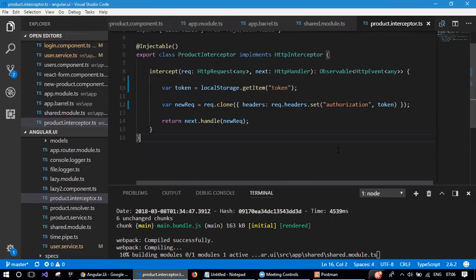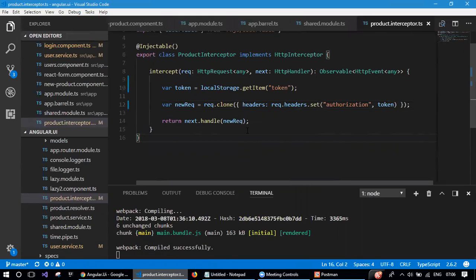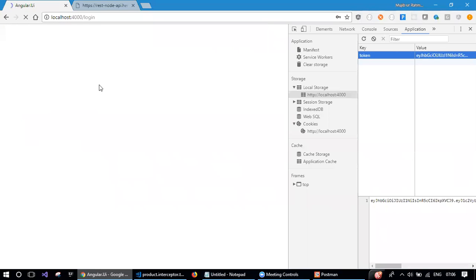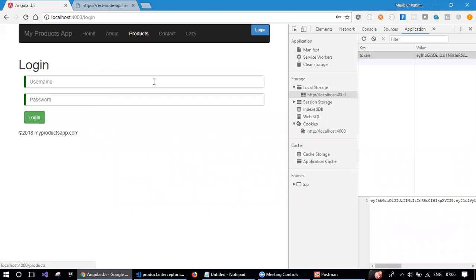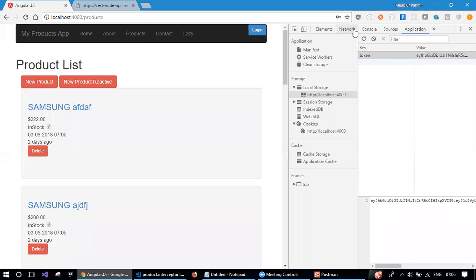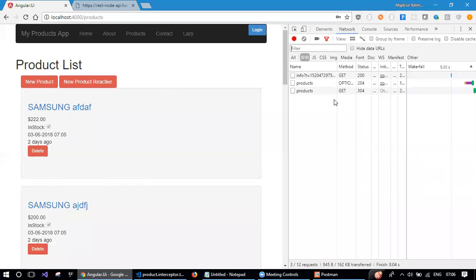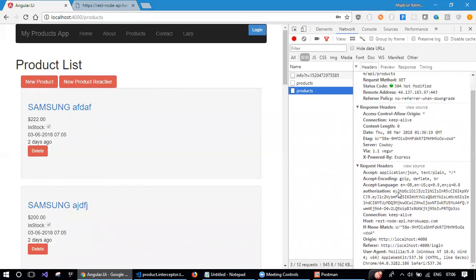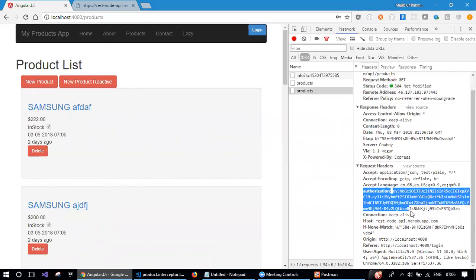Save this, come back, go to products, go to network. See, now our products are loading because we are passing a valid token. If you see authorization, we're passing a valid token as part of this request. So that's how the login works.